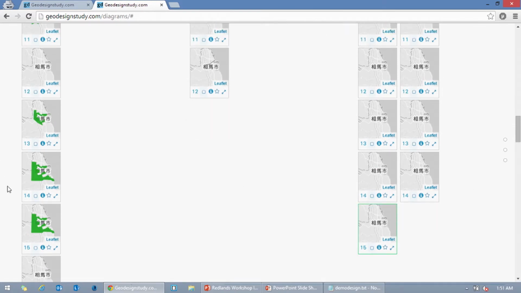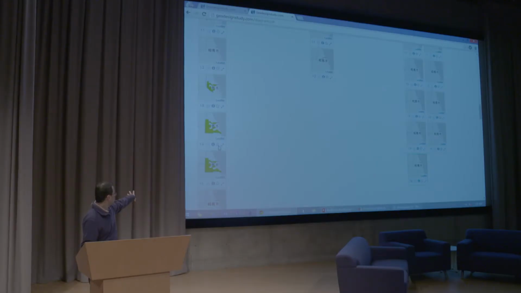Now, you can see some of these were created in the morning. You can see that's the Greenbelt project. And this is all democratic information, so any design team can choose diagrams from this. So nothing is personal or private information in this kind of system.